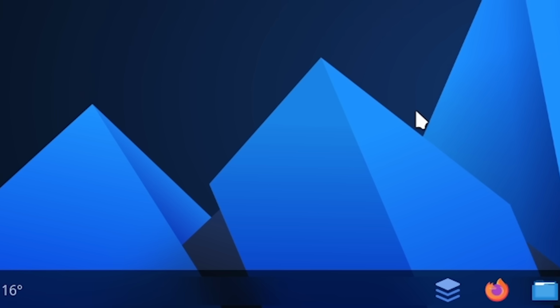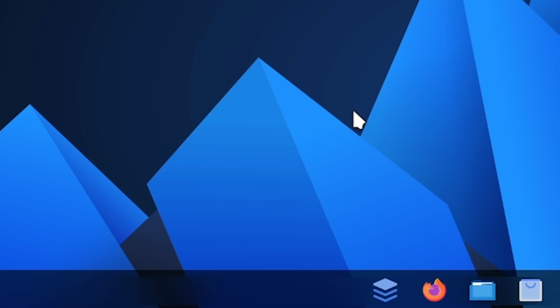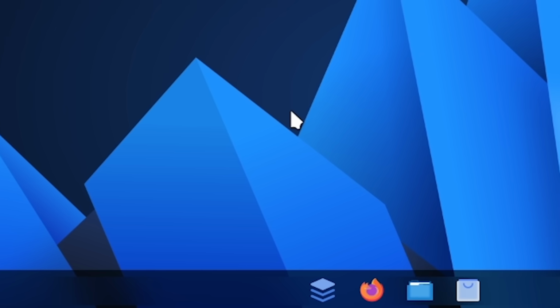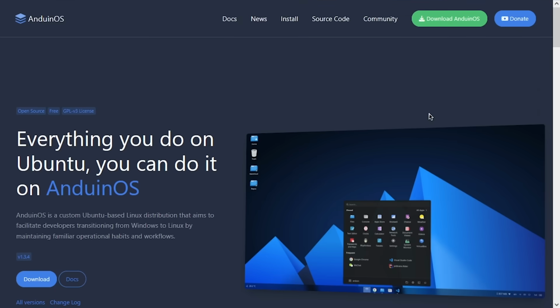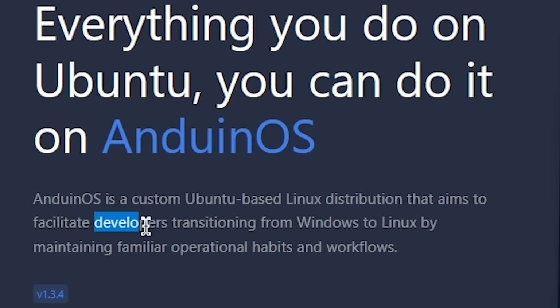But talking about the OS itself, I think this distro does a great job at mimicking the Windows user interface without directly copying it. This is still its own thing, and you're gonna see that in a minute once we get it installed. Now you can download this from the website, which I'll have linked down below, and right off the bat, they are very clear about who this distro is meant for. Developers transitioning from Windows to Linux.